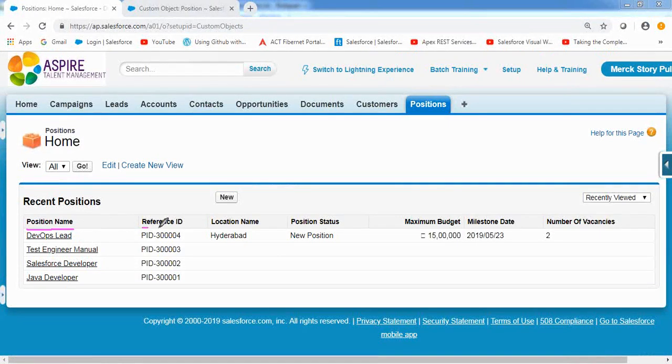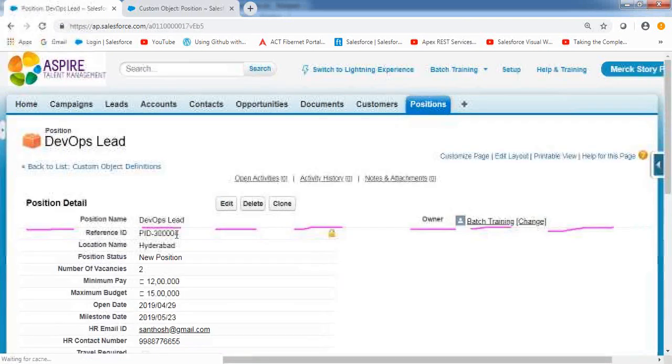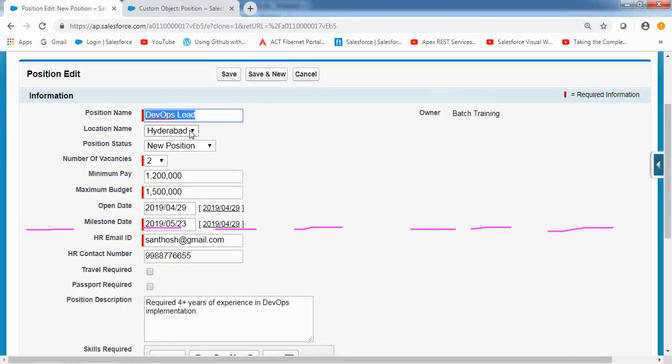Here is the position record. This is the reference ID, location, position status, maximum budget, milestone date, and the number of vacancies. All this information will be visible to you over here. Suppose if you want to create one more position for the Bangalore location, just clone that record, and instead of the location Hyderabad, I'm selecting Bangalore. Number of vacancies is 1, and then we can specify the maximum salary we can offer as 17 lakhs.